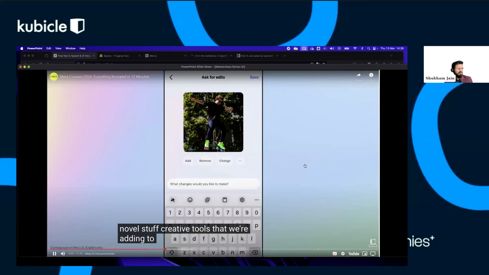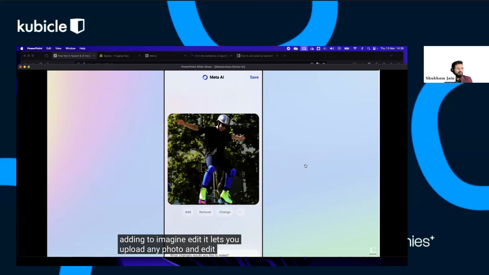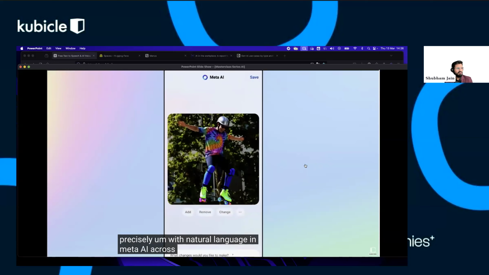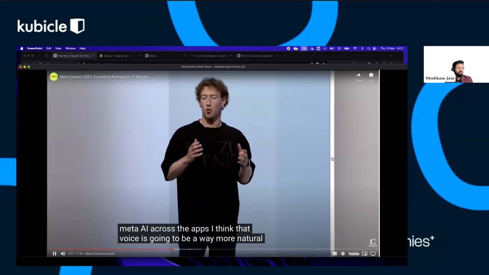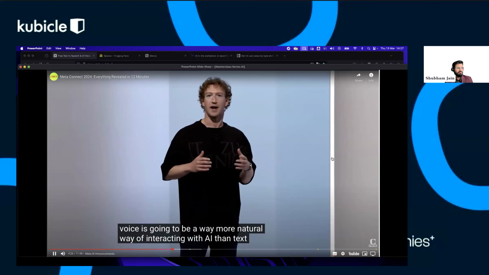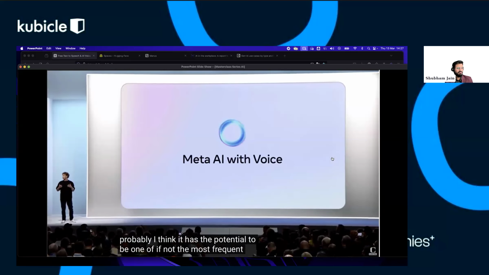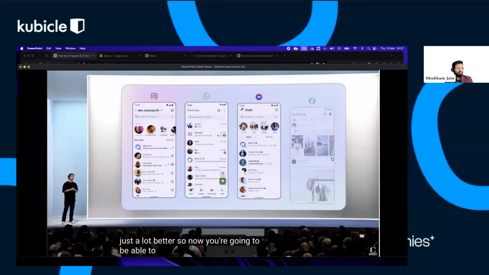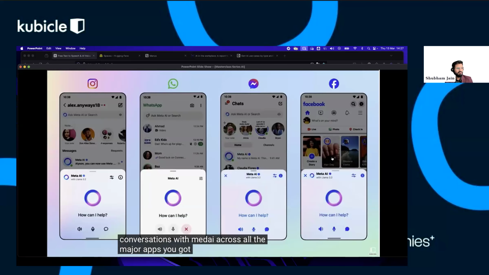Creative tools that we're adding to Imagine Edit. It lets you upload any photo and edit it precisely with natural language in Meta AI across the apps. I think that voice is going to be a way more natural way of interacting with AI than text. And probably, I think it has the potential to be one of, if not the most frequent ways that we all interact with AI. It is just a lot better. So now you're going to be able to have natural voice conversations with Meta AI across all the major apps. You got Instagram, WhatsApp, Messenger, Facebook.